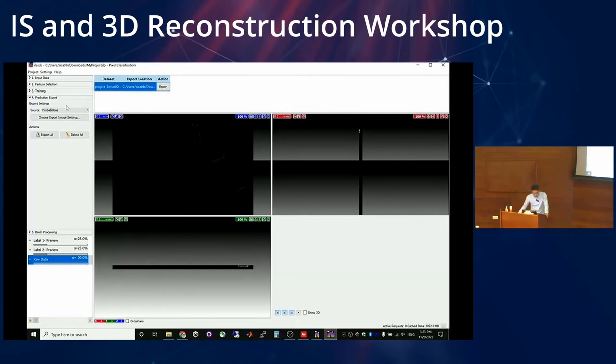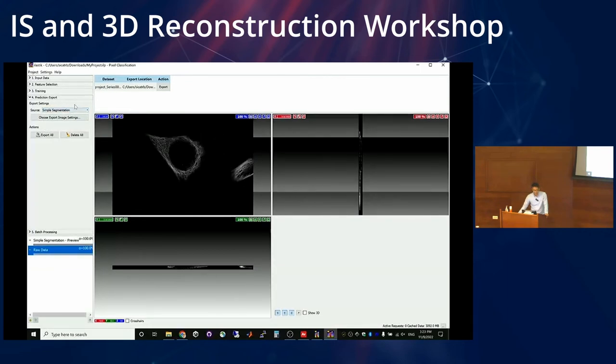So here, you can compute different things. It could be probability. Actually, I've never tried this. But what we want is the simple segmentation, right? So this is really just like in Avizo, you get a value of 1, I think, for label 1, and a value of 2 for label 2. It doesn't start with 0, I think. We can check in a bit. And then change the export settings.